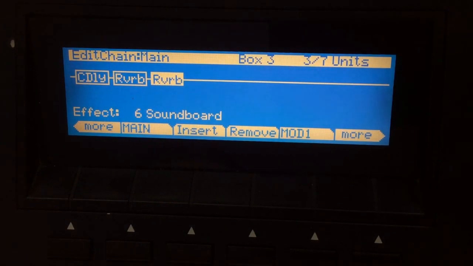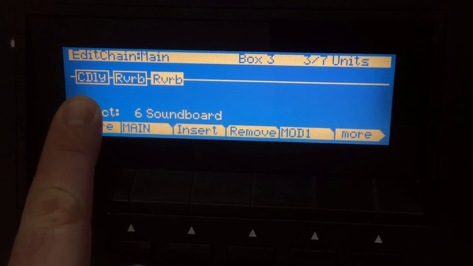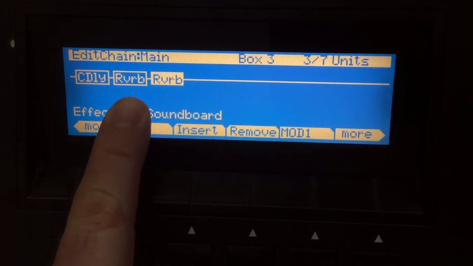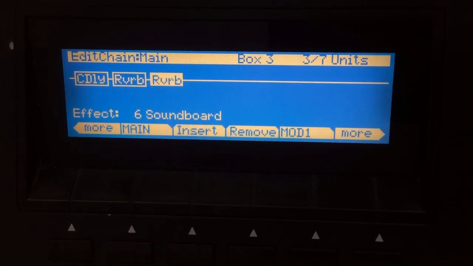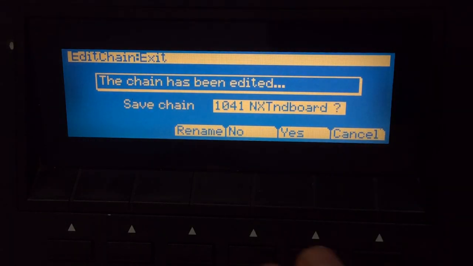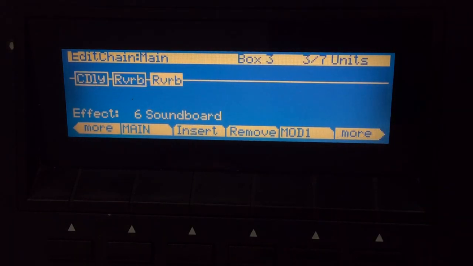So we've got the strings against a metal soundboard that's sitting inside a wooden box. That's why I've used these three effect units. All right, so let's go ahead and just, oh, whoops, I don't want to exit out of here yet. I forgot to show you.